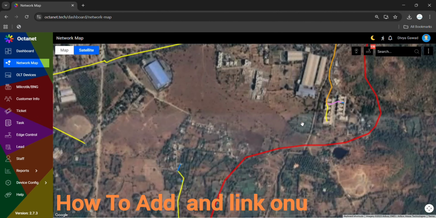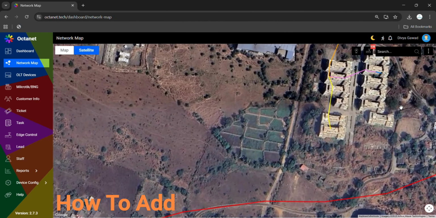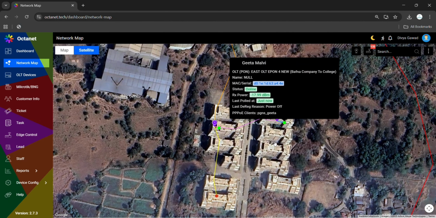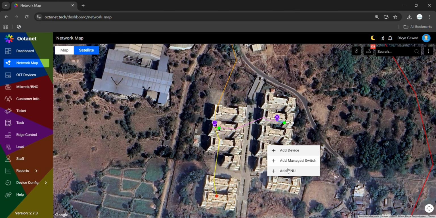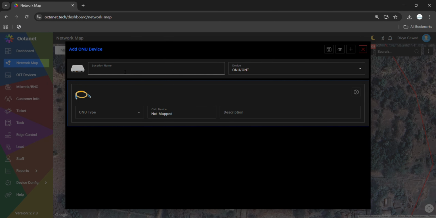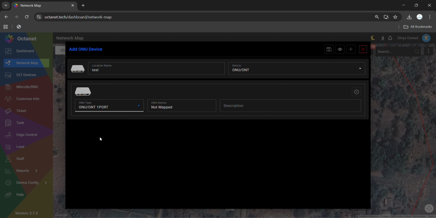Let's see how to add an ONU and how to link the ONU step by step. First, open the map. Once the map is open, right-click anywhere on the map. Now, enter the location name where the ONU will be installed. After entering the location name, select the appropriate ONU type from the list. Then, click the Save button.